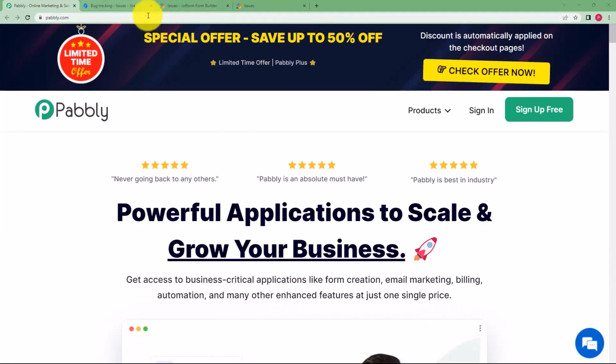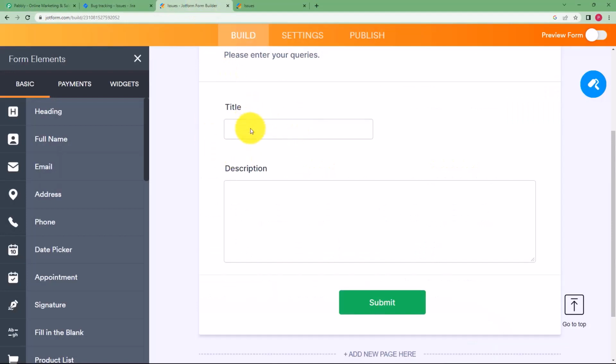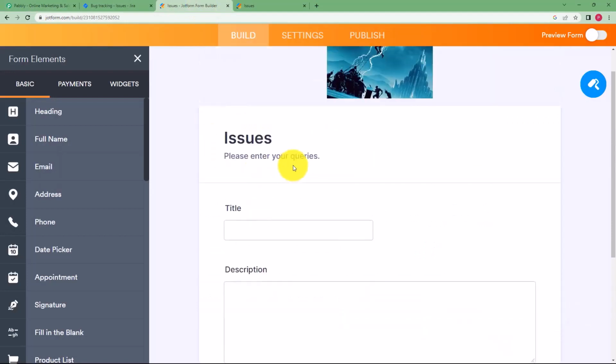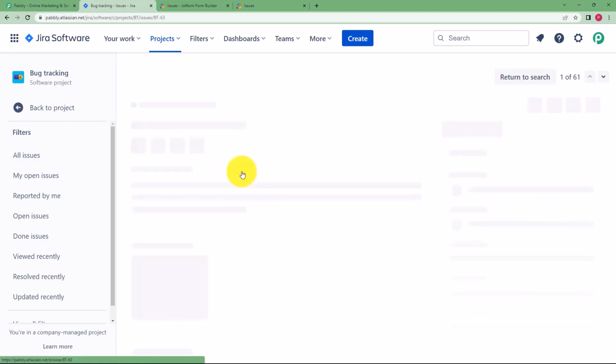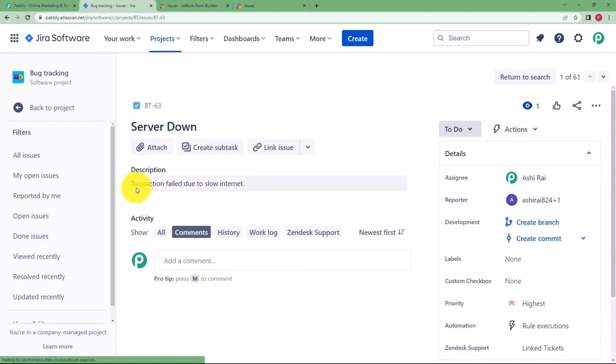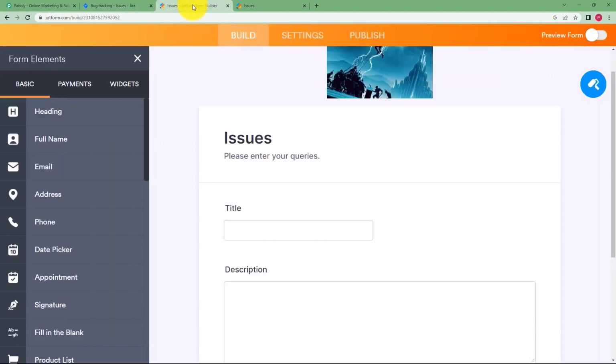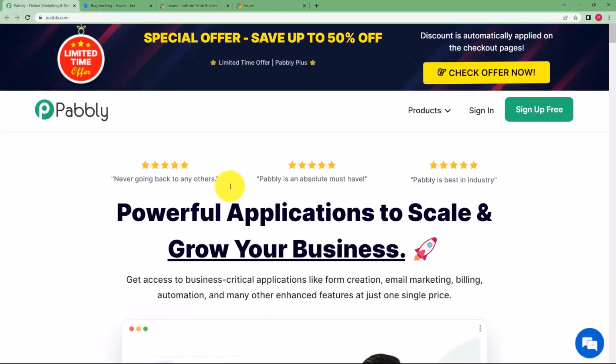So let us create this integration where every time this form is filled with any problem or any query by the customers, then in your Jira software, an issue will be created for that specific one. Like over here, you can see the summary is server down, and when you open this issue, it will describe that the transaction has been failed. So some customer might have submitted this issue using this form. So we are going to create this automation with the help of Pabbly.